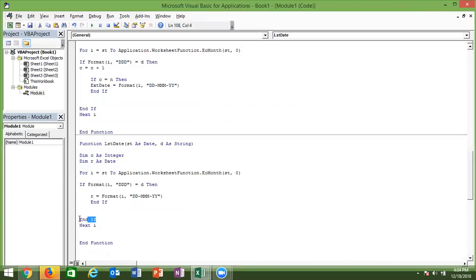And after the loop, we assign the formula LST date to R. Here we are using an inbuilt function. We have given the condition Format I triple D. Every time it will be replaced. The first time it checks the first Saturday, then replaces it, and we have entered the date. Then if we meet the second Saturday, we replace the first Saturday with the second Saturday, and the third Saturday, fourth Saturday, and last Saturday. The last time we have stored this value, so that is our result.